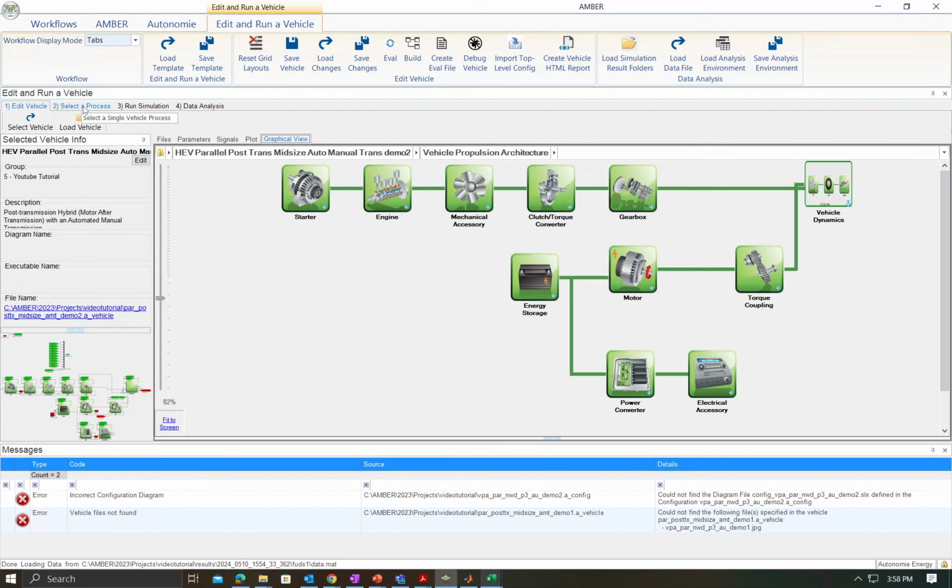But this was a quick demo on how to make modifications to different types of powertrain architecture in Autonomie. I hope this video will be helpful for you. And if you have any questions, you can just drop them in the comments.